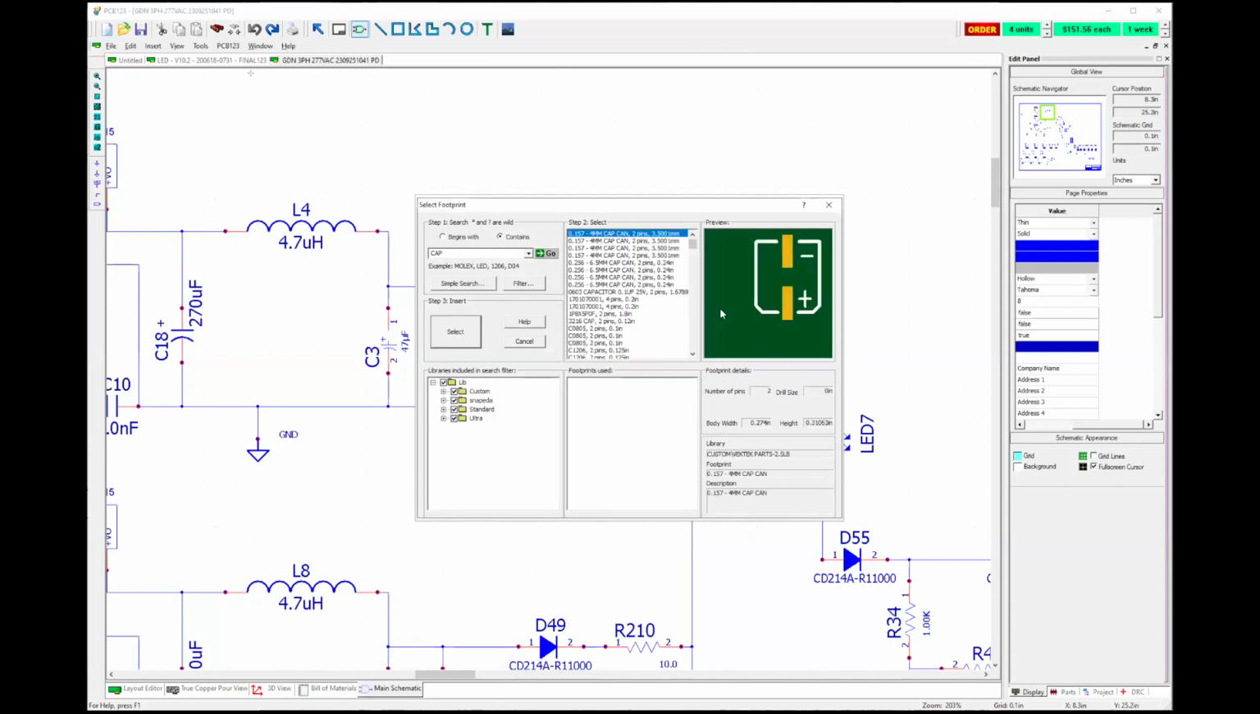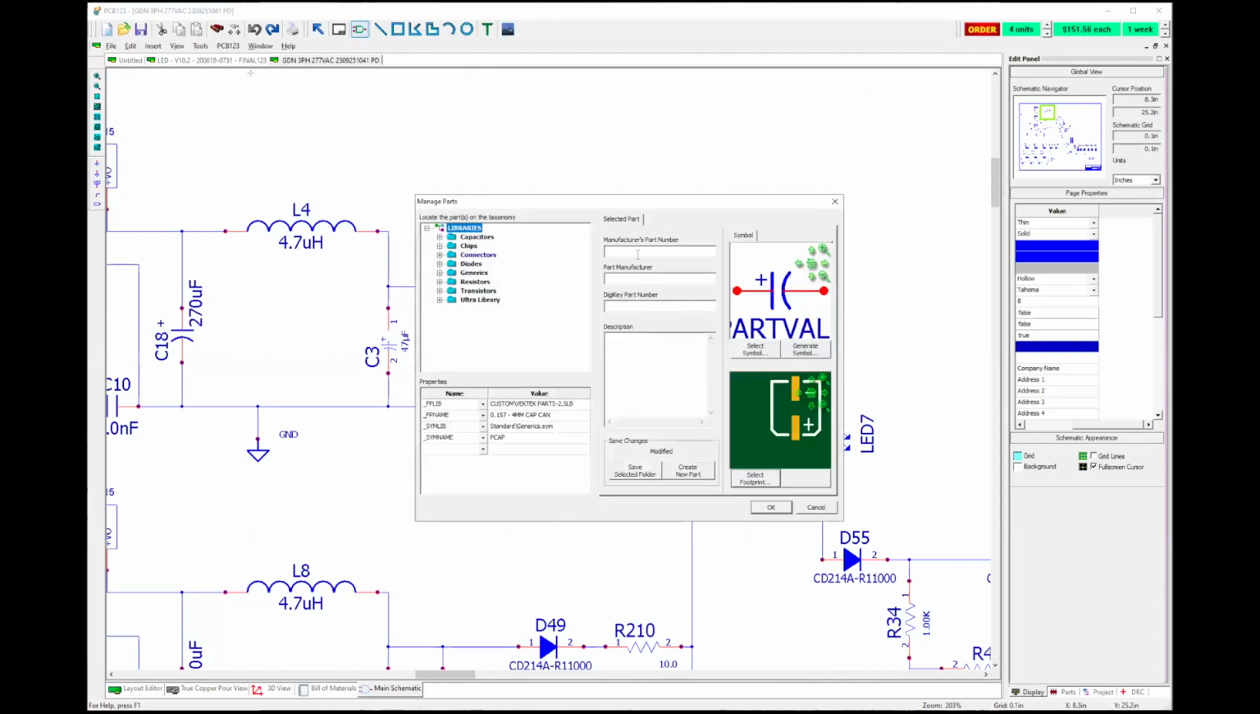And I like that. That's a lovely part. And then enter some stuff here. Us. And the DigiKey part number and description. And then I would go down and click create new part, and I'd tell it what library I want it to go in.